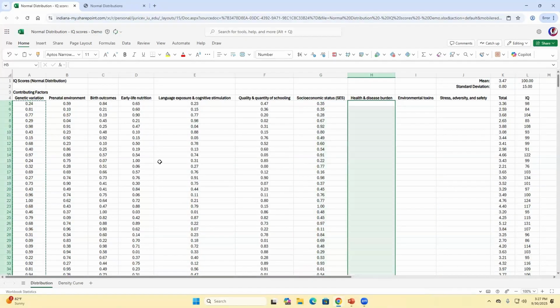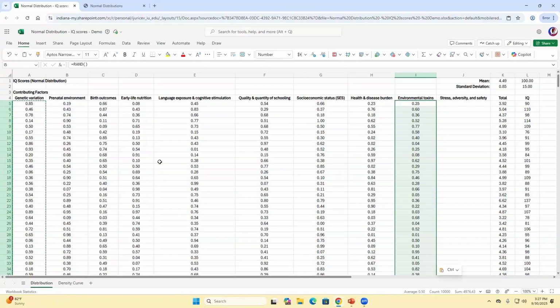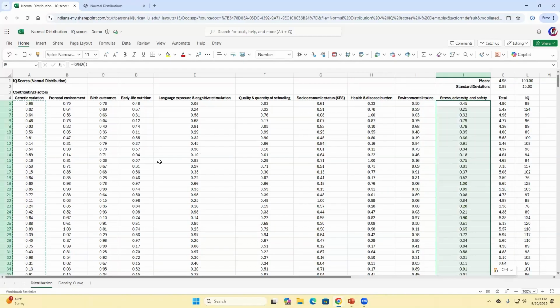Health, disease, and burden. In this case, high score means very low disease burden, very good health. Low score means very high disease burden, very poor health. Environmental toxins, same idea. Low score means high levels of toxins. High score means low levels of toxins. And then finally, stress, adversity, and safety. And again, high score means very low stress, low adversity, high safety. Low scores mean high stress, high adversity, very low safety.